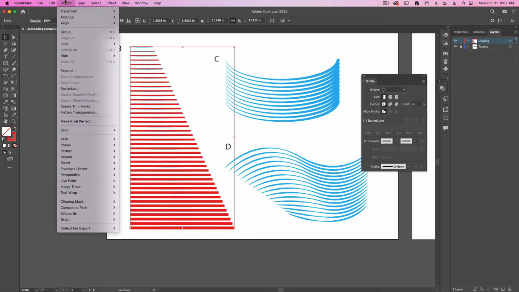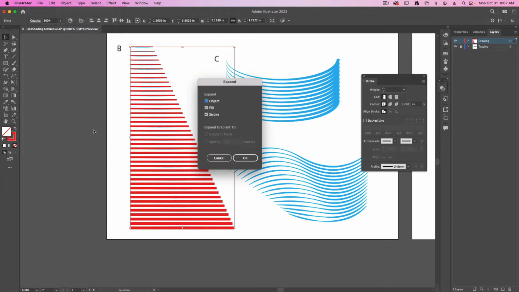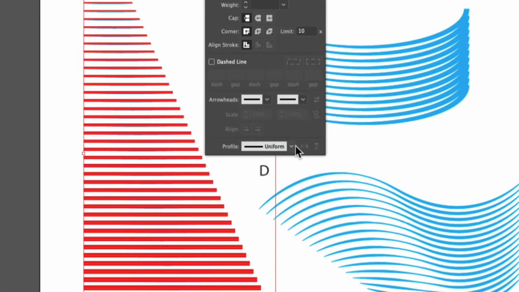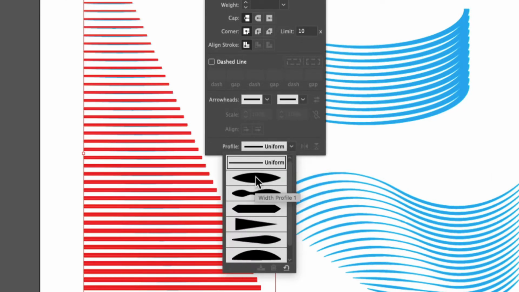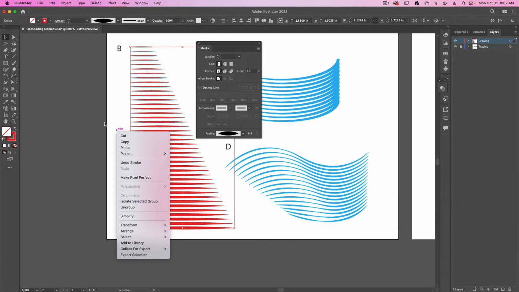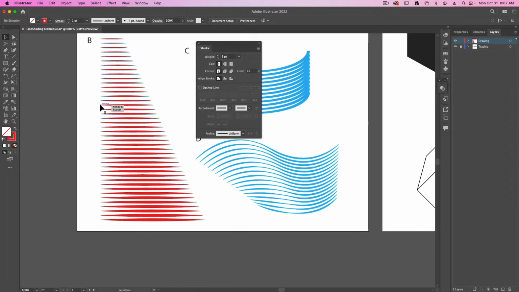So I'm going to go ahead and go to Object and expand it. We'll say OK. The line profile allows you to change it from a uniform thickness to one of these tapered ends or something with a variety in between. We're going to use width profile number 1. Now you can do this ahead of time. However, this is going to give you an error and sometimes a rendering issue. So I always change my profile after I expand it, not before or not during.